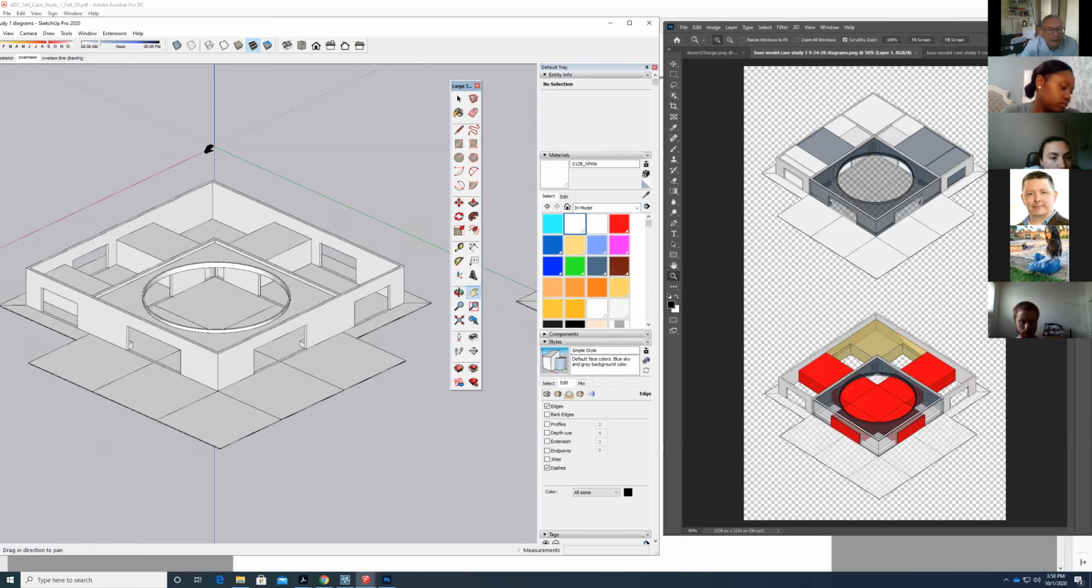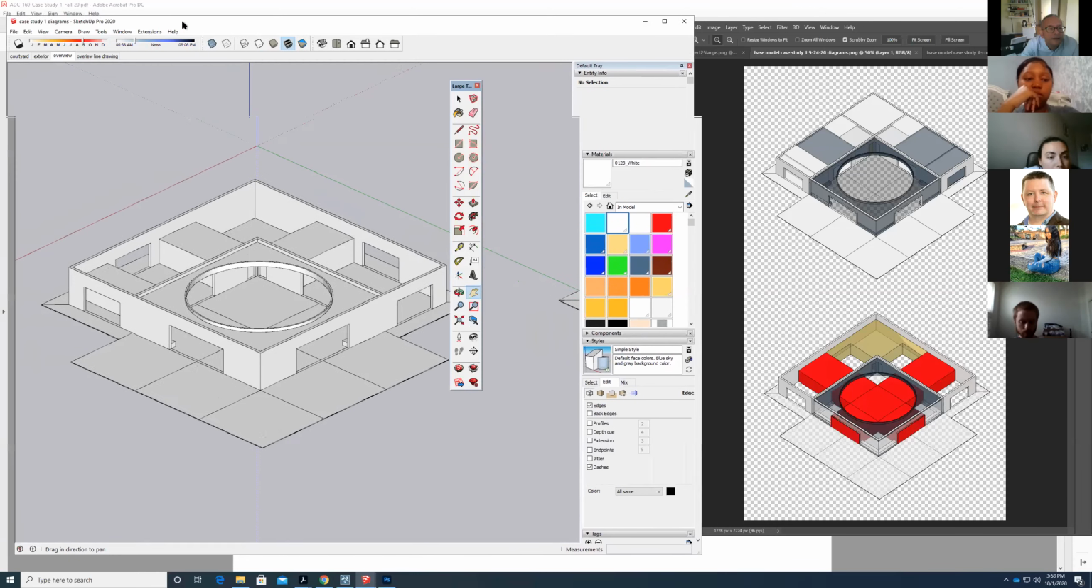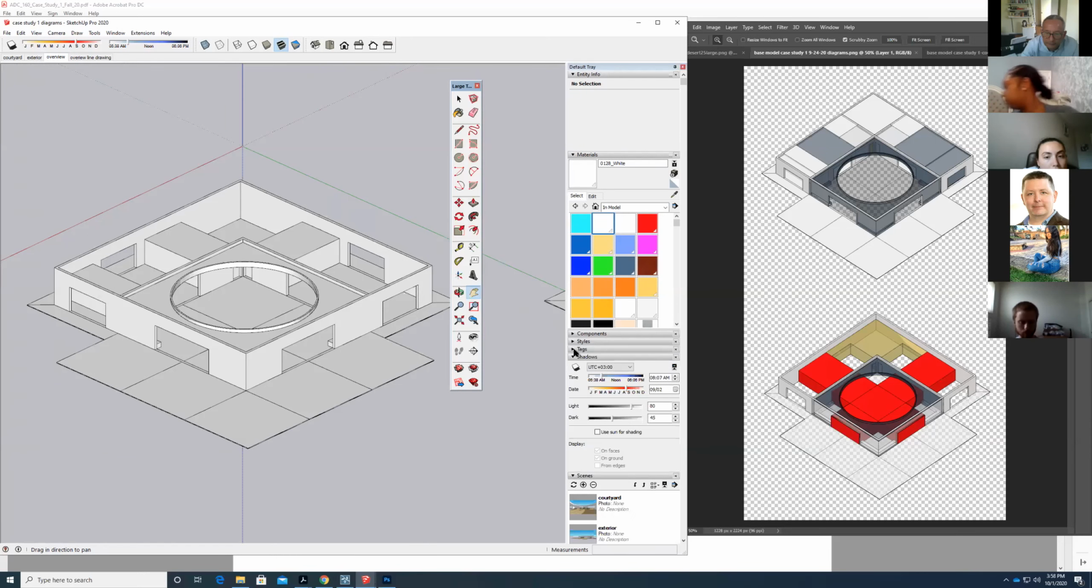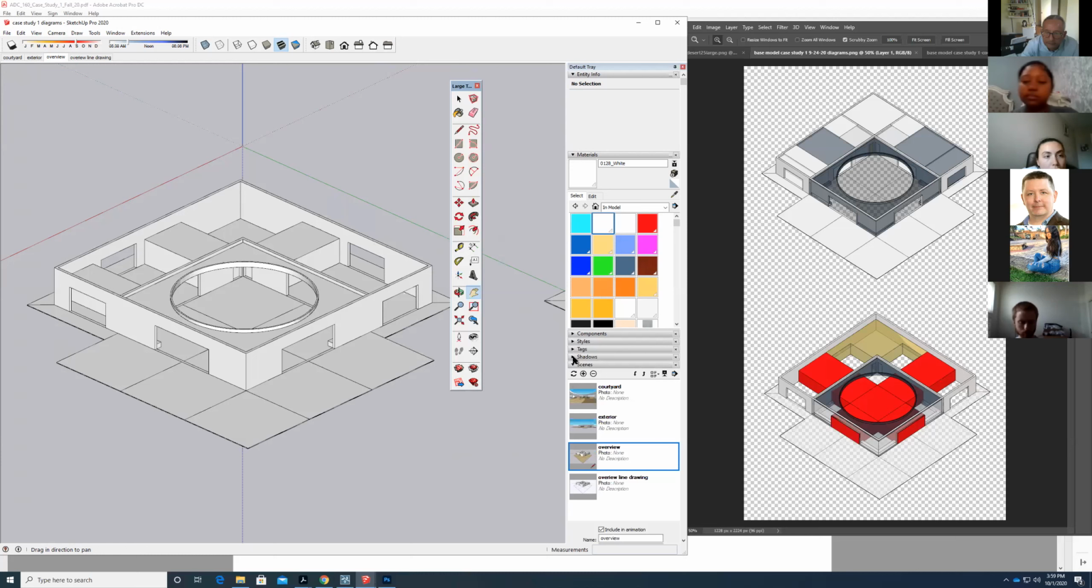Actually, I'm going to save this as a view, as a scene. Let me just stick this on the screen. Add a scene. Isometric.